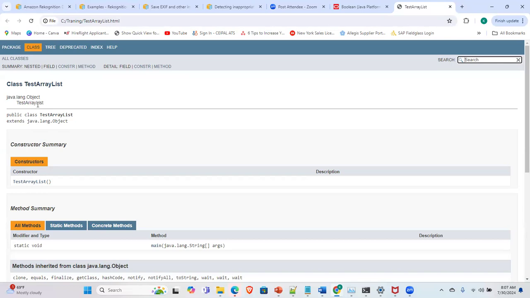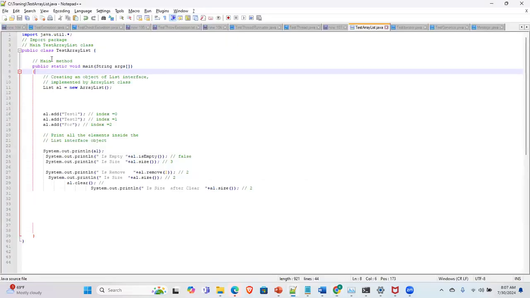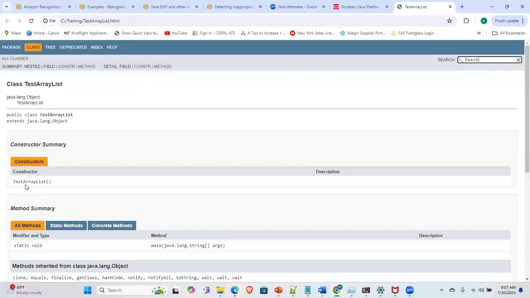The class TestArrayList extends Object. Public class TestArrayList extends java.lang.Object, meaning I told you every class will extend java.lang.Object. And the constructor is TestArrayList. I have a default constructor, and I have one method, the main method.